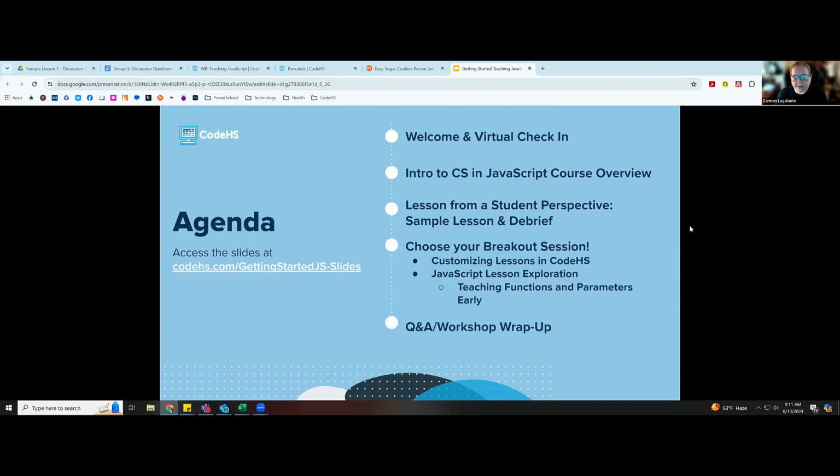So this is today's agenda. First, I'm going to do an overview of the course, just how it's laid out, how the lessons are laid out. Then we'll look at a couple of lessons, and then we'll do, well, not quite a breakout session. I forgot to fix the agenda, but we'll talk about individualizing things.